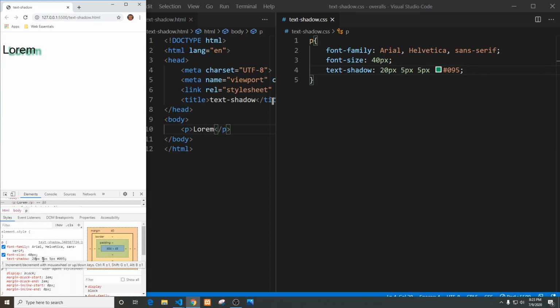The second amount is the top and bottom offset of the shadow. If I go up or down from that, now I'm at 25 pixels. If I go back to 0, it's going to be even with the original text that we have. If I go back up, now we're back to 20. If I want to go up to 40, 50, that's how far it's going.